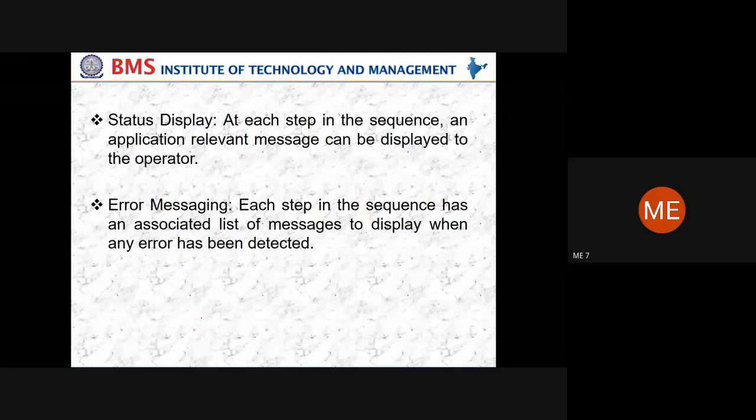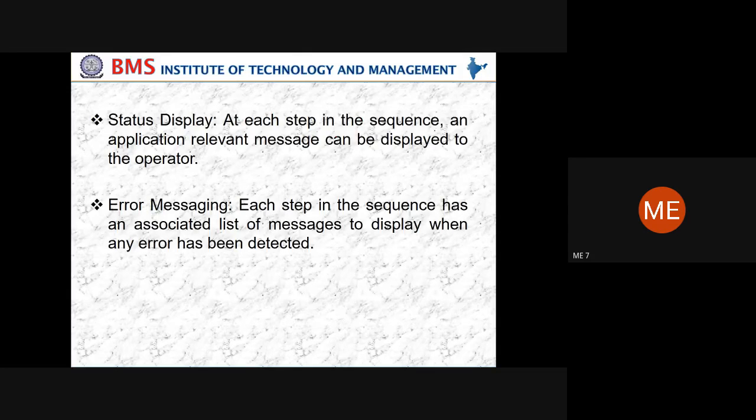Then the third one is the status display. At each step in the sequence, an application relevant message can be displayed to the operator. That means you are carrying, let's say, a status display on the monitor.